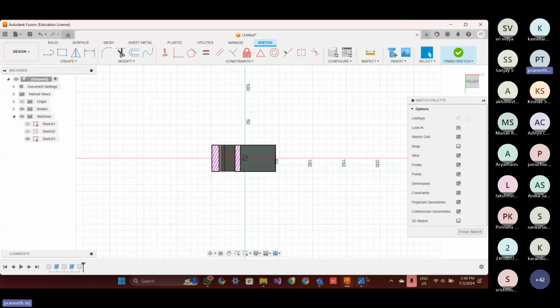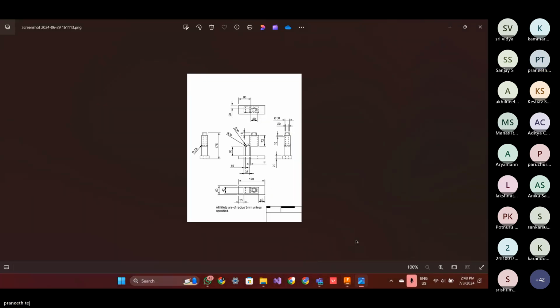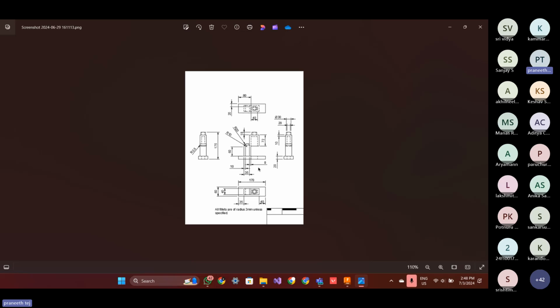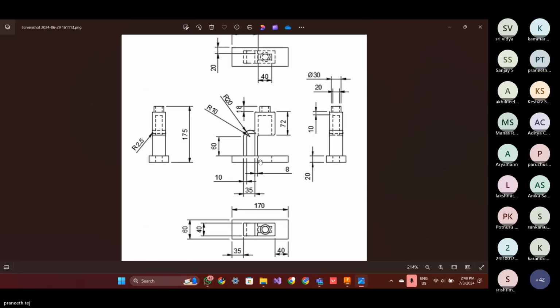So what's the dimension of the rectangle? It is at a distance, in the center of this. From here to here, it is in the center. But the total length is 60. So from here to here, it is 30, right? From the third, so 30 will be having the rectangle.